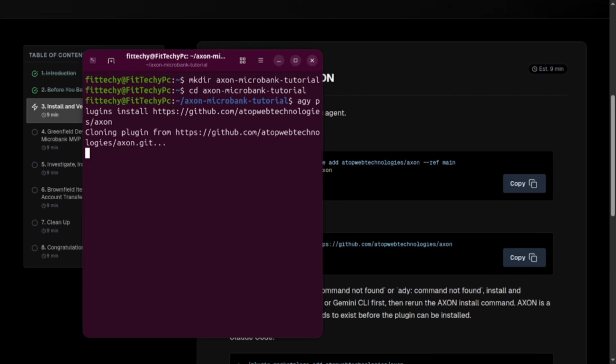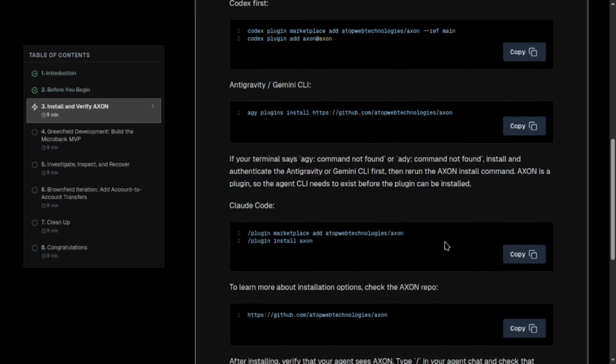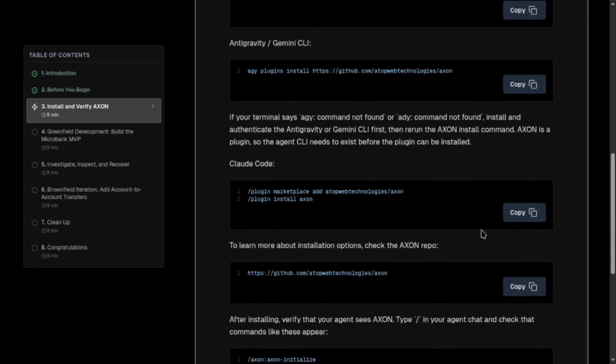So if you haven't installed this, you go back and get that sorted. So we are going to give this a little time to run. If your terminal says AGY command not found, you have to install and authenticate Anti-Gravity or Gemini CLI first, then rerun the AXON install command, right? So we are going to be giving that a little time to run.